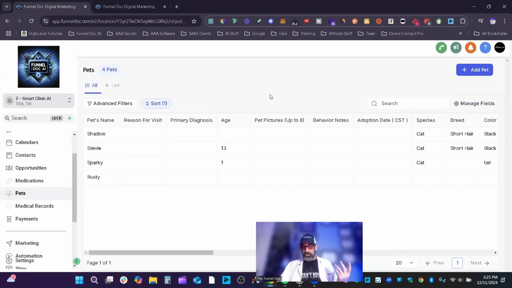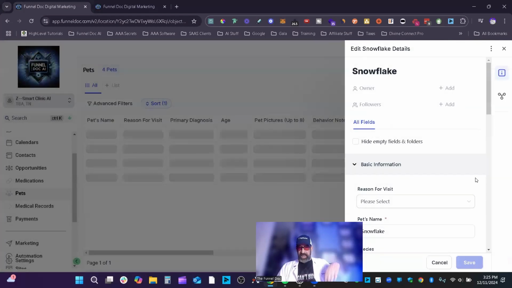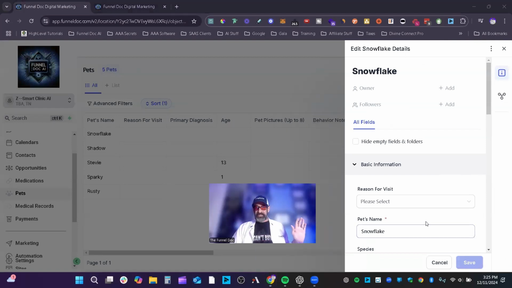Now, the way you think about this is if I was a vet and I wanted to be able to add a new patient, a new pet came in, I just come in here and click add a pet. We'll make up the name. We'll say the pet's name is Snowflake, because it's getting close to winter here. Again, that's the primary ID tracker for this level, which is pet. And then you'll see right here, all the different cool stuff pops up that we put in as custom variables.